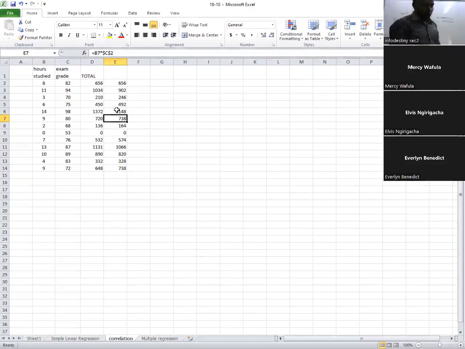So let us go now to the question and then we can answer that question. Let us try to identify the type of cell referencing used in the spreadsheet expression below.